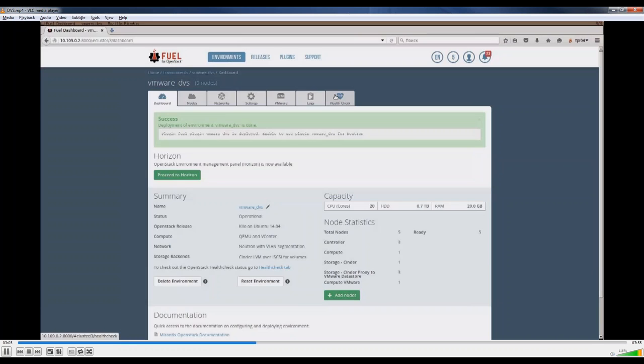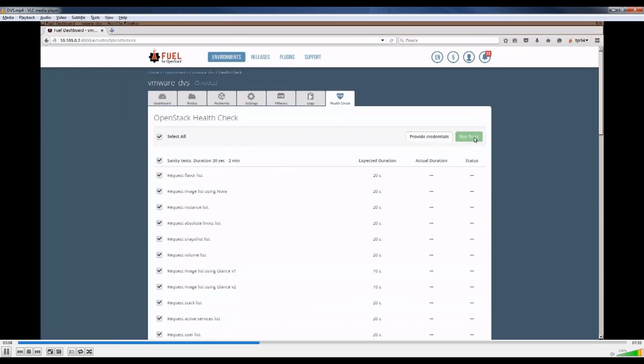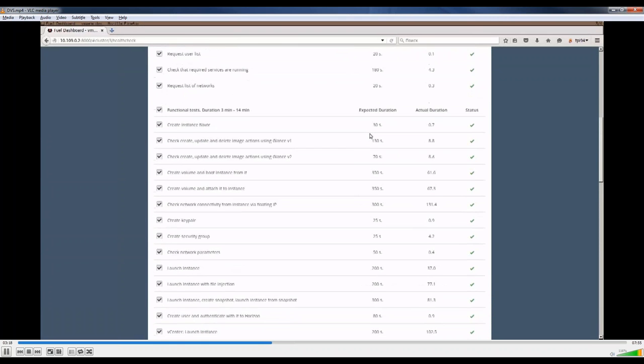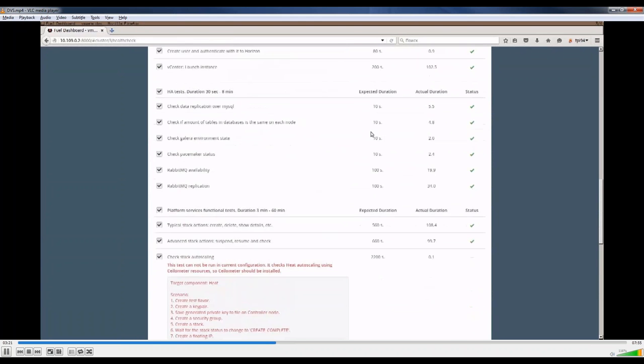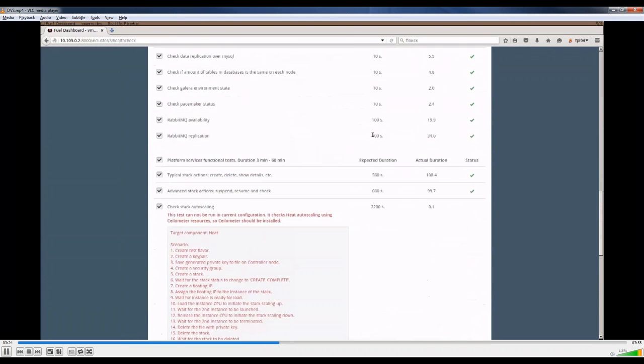When deployment completes, we can run Fuel's health checks to function and sanity check our new OpenStack. Tests that are irrelevant to the current configuration, thus aren't performed, are highlighted in red. Everything else looks okay.